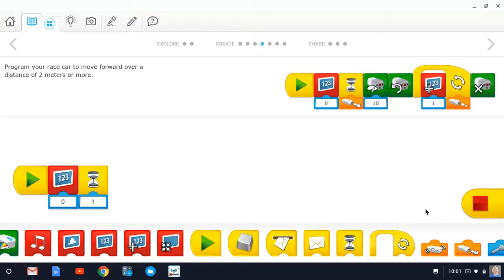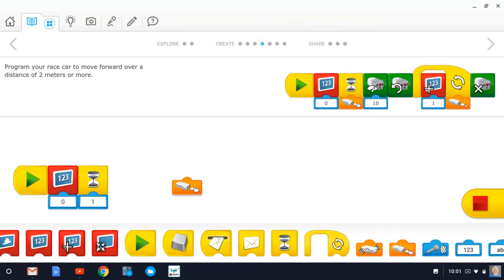So now we see over here, here's our sensor. We're going to have to pull this up and take off this number 1, so our car knows that it's waiting to go until it sees a change in motion. So that's your hand that waves in front.